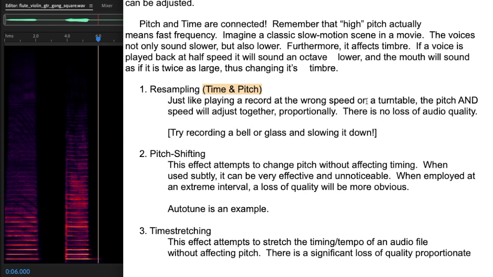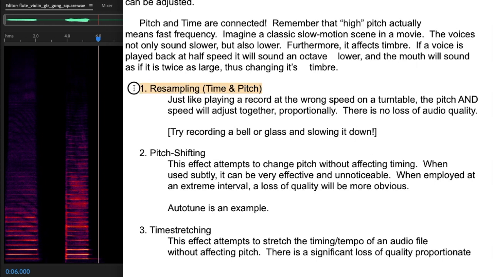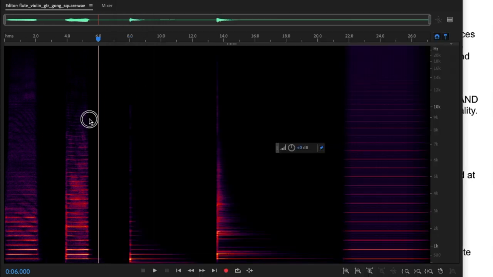You're probably familiar with this concept if you've ever changed the speed on a turntable, or if you've ever had any kind of VHS or tape that accidentally played too fast or too slow. You notice that, like in a movie when things go into slow motion visually, you also hear their voice go low. And so the lowness of the voice is because as time moves slower, pitch goes lower, and vice versa. So resampling is where we start, and that's where we change both the time and the pitch.